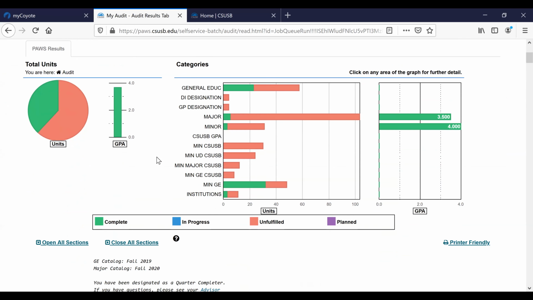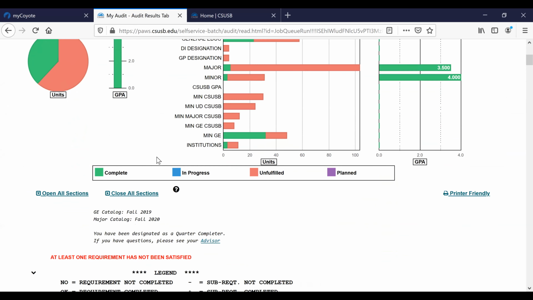At the top, you'll be able to see graphics regarding your progress. So you want to get as much green as possible because green means completed. Red means unfulfilled, and anything that you see in blue means that you are currently in progress or enrolled in that course.